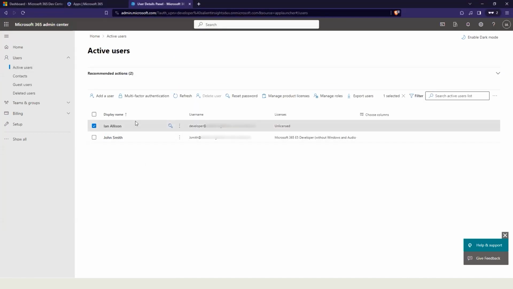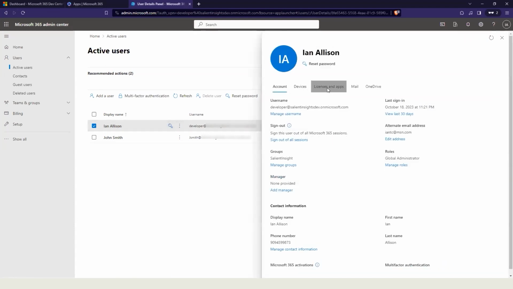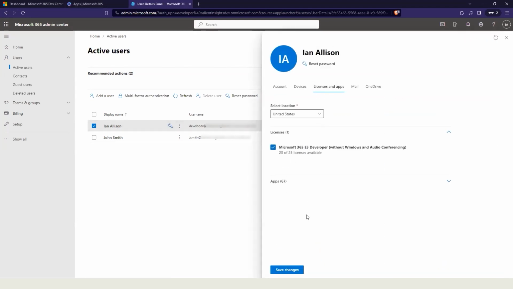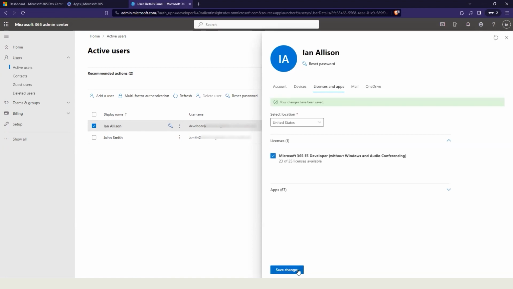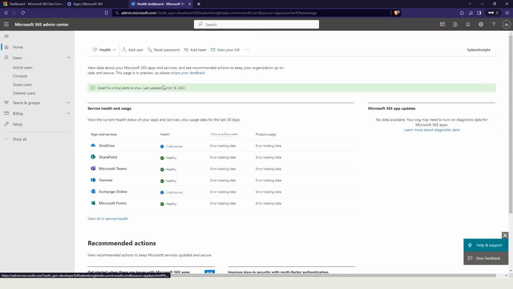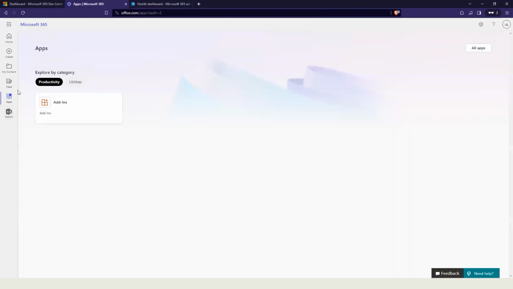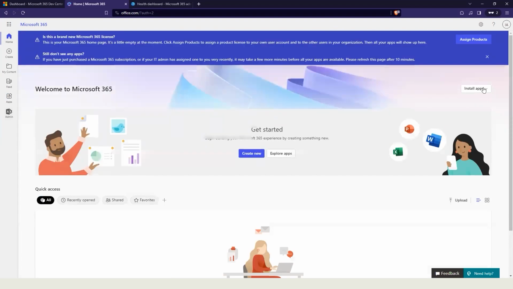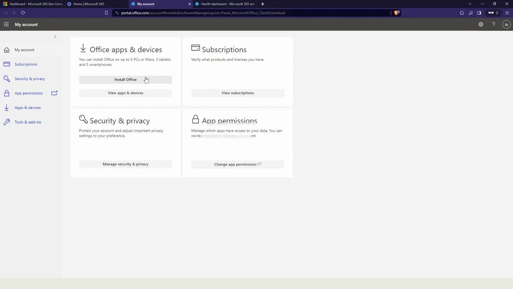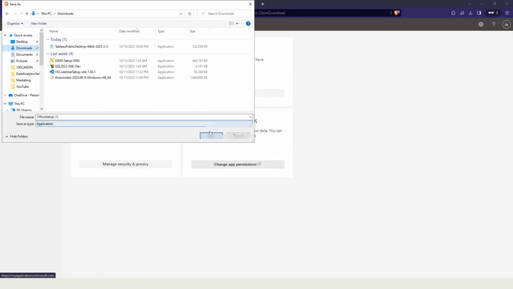Make sure, regardless of whether you've created other users or not, go to the user that you're desiring to use. Go to Licenses and Apps, and make sure that Office 365 is selected. Save changes. Now you can go back to your Office 365 home, install apps, and you can see Install Office. Go ahead and click Install. Go ahead and save and install, and you now have Office 365 installed on your machine for free.